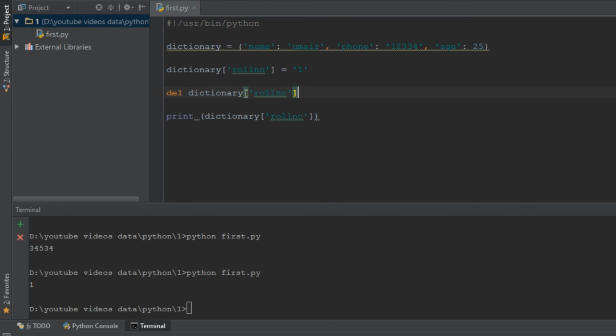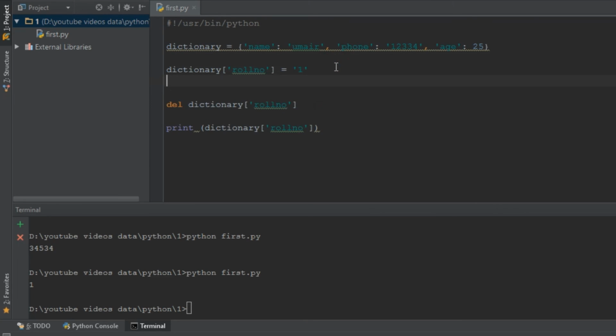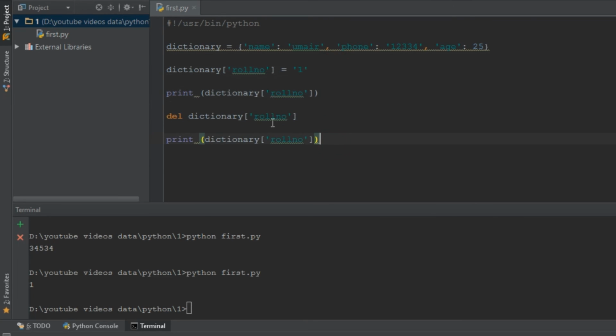Okay, and it's going to delete the roll number key I created after creating the dictionary, when I added the dynamic roll number key in that dictionary. And after that, let's print this one, and after deleting the roll number, I am printing roll number again.